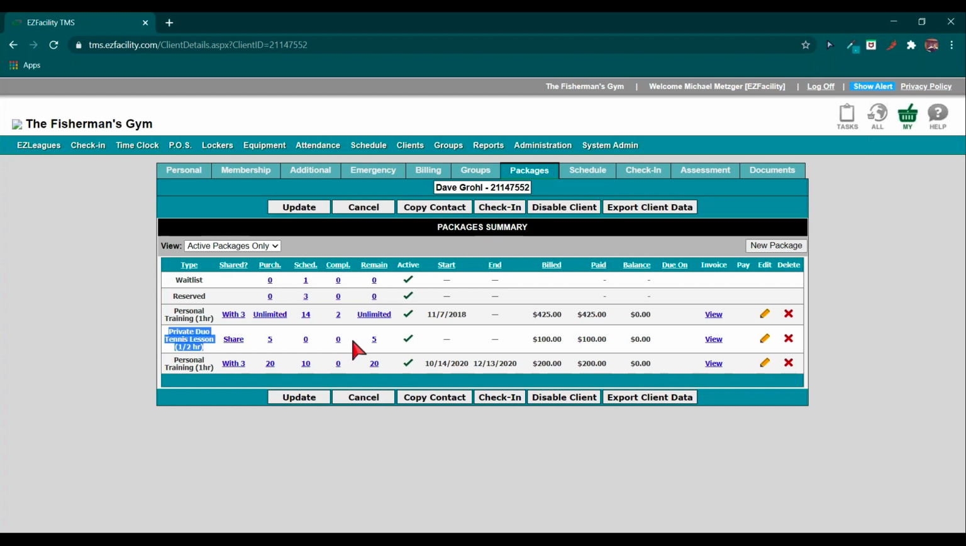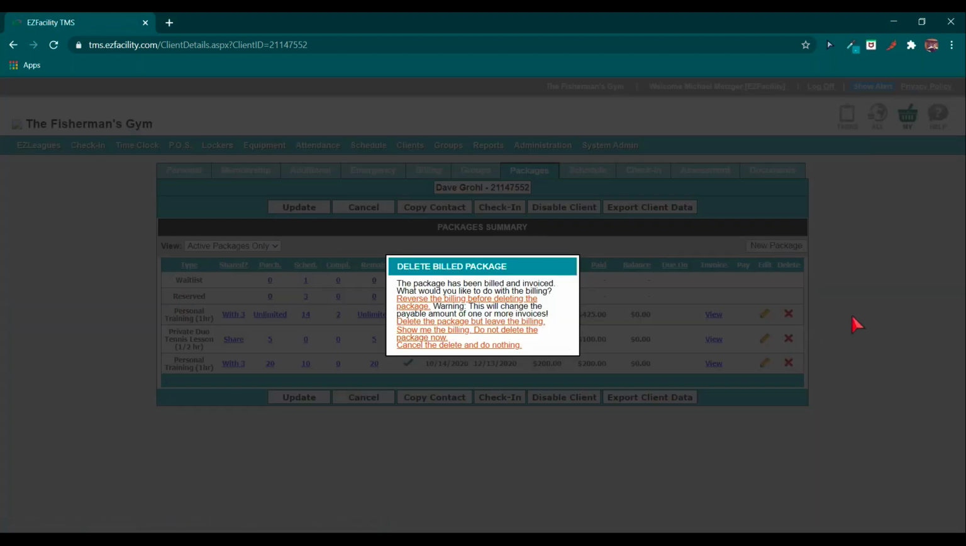So let's say he says, you know what? I don't want to use this package plan anymore. I've already paid for it. So go to the package plan. Towards the right side, you want to hit this red X here. When you click on this, it's not completely deleting it yet, because you now have to tell it what you're looking to do with this package plan.